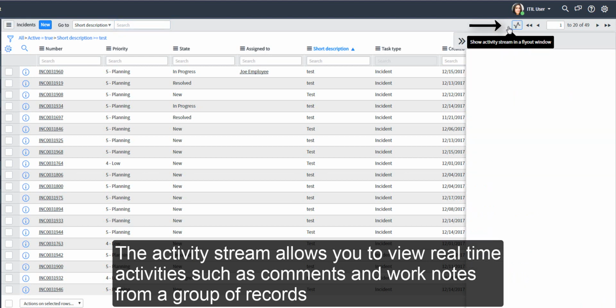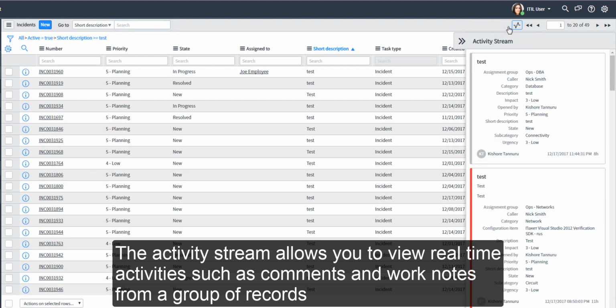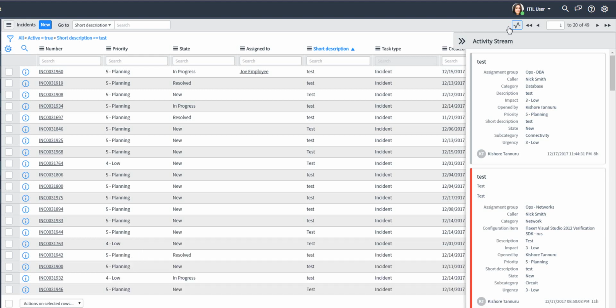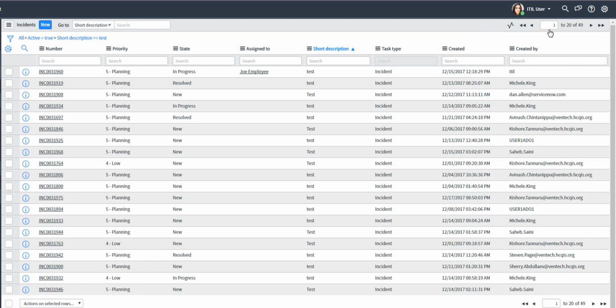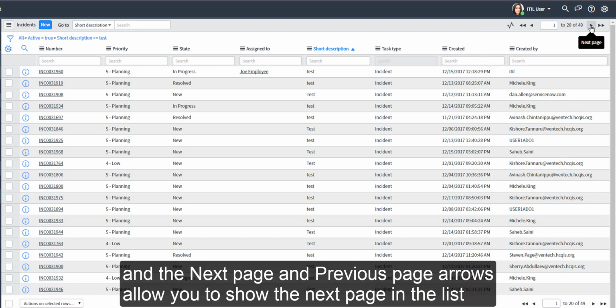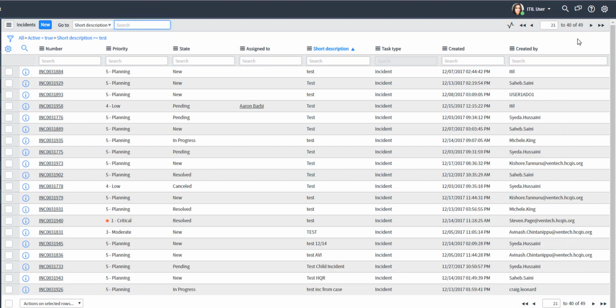The activity stream allows you to view real-time activities such as comments and work notes from a group of records. Click on the double arrows to hide the activity stream. And the next page and previous page arrows allow you to show the next page in the list.